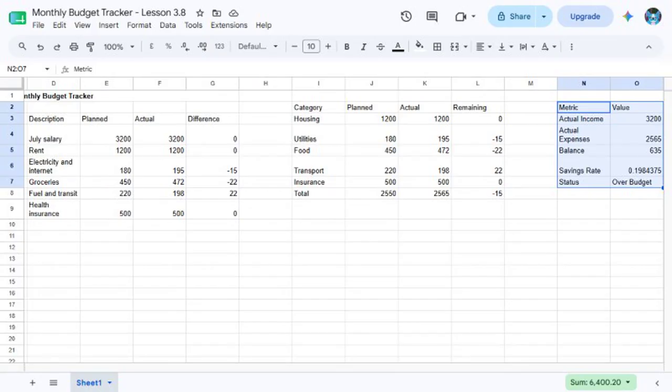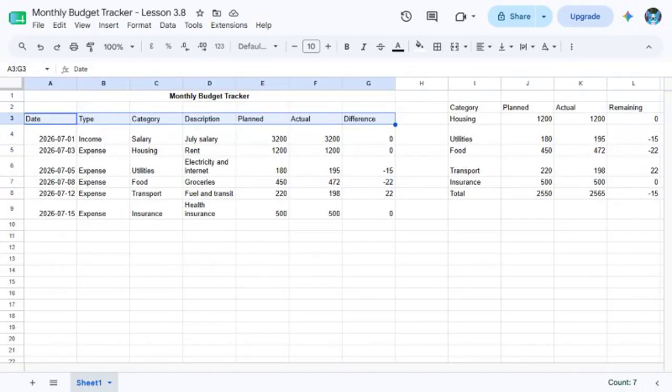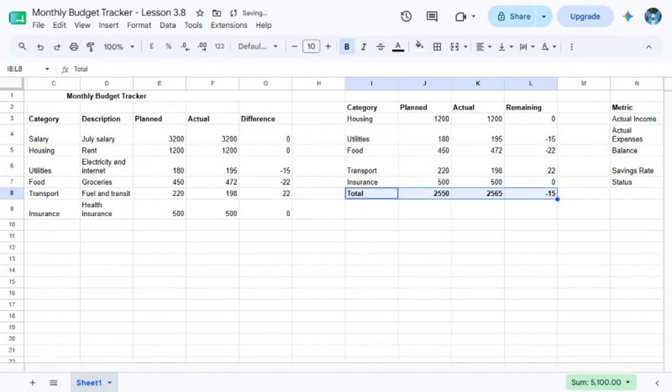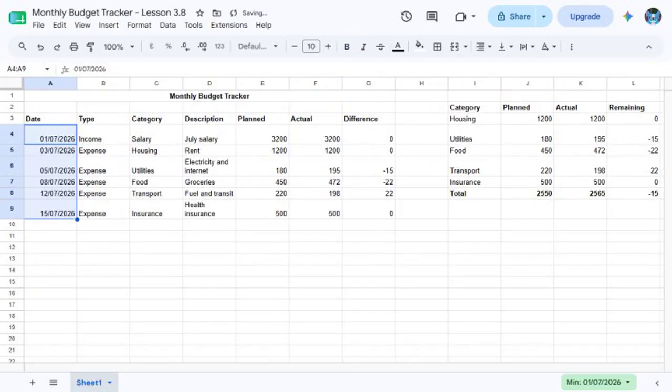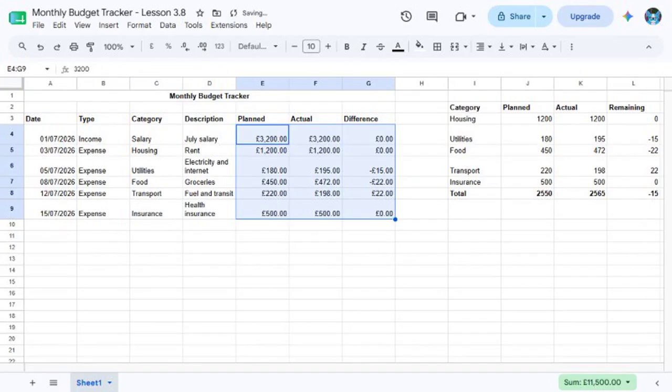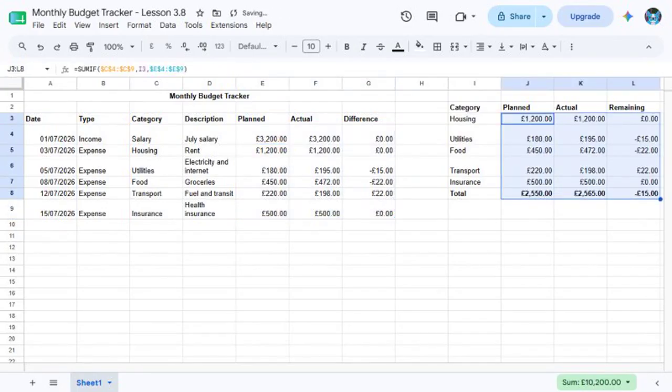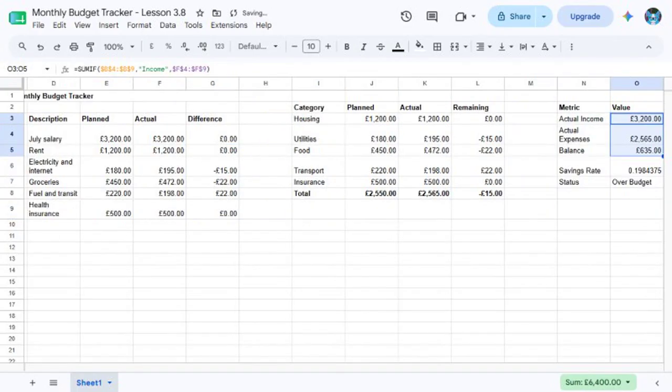The calculations work, so now make the tracker comfortable to use. Bold the ledger header, both summary headers, and the category total row. Apply the standard date format to the ledger dates. Apply the spreadsheet's currency format to planned, actual, difference, category totals, and the dashboard's first 3 values.